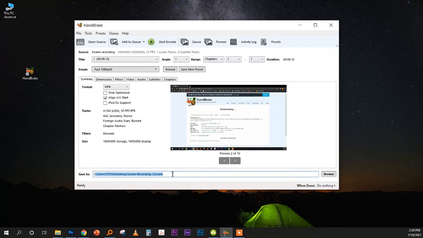If you go over here on this file extension, at the end of it you can see there is M4V. M4V and MP4, they are the same, it's just the file extension that is different. Or you can Google to know more details about the difference between M4V and MP4. So you're going to go here and change this M4V to MP4. After doing that, you can go over here and start encoding.